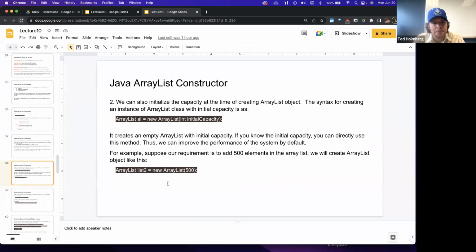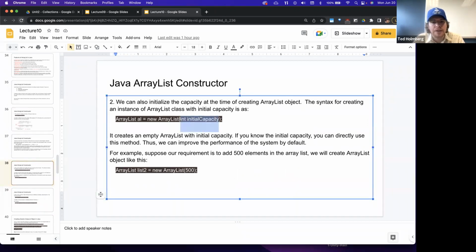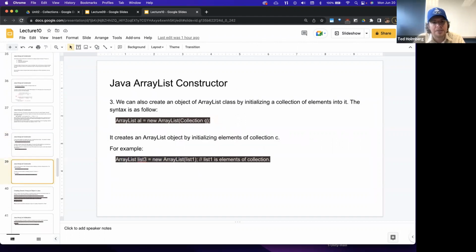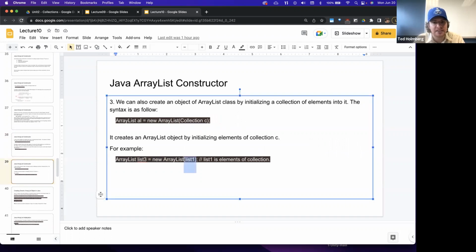And here, this is an example of using the integer value to create an ArrayList of a particular capacity. So this would be a capacity of 500. And this would be an example of using the constructor where we are using a pre-existing list. So suppose you have some other list, let's say this is a linked list, and now we want to convert it into an ArrayList. We can just pass that list into the constructor, and then we would get an ArrayList back.